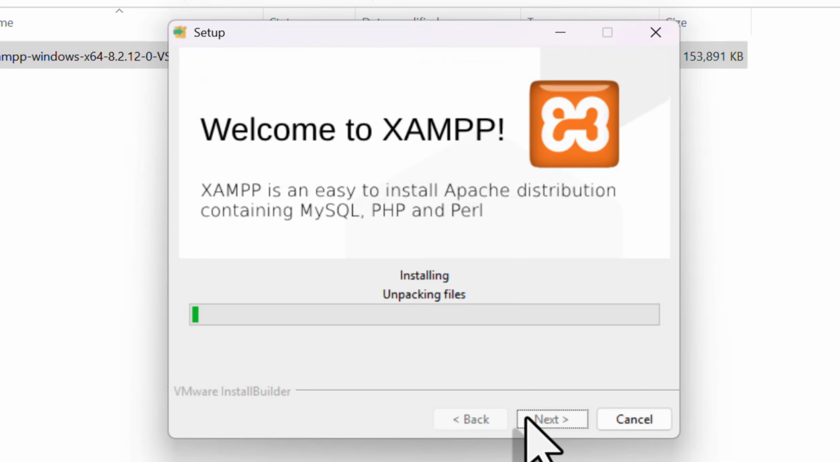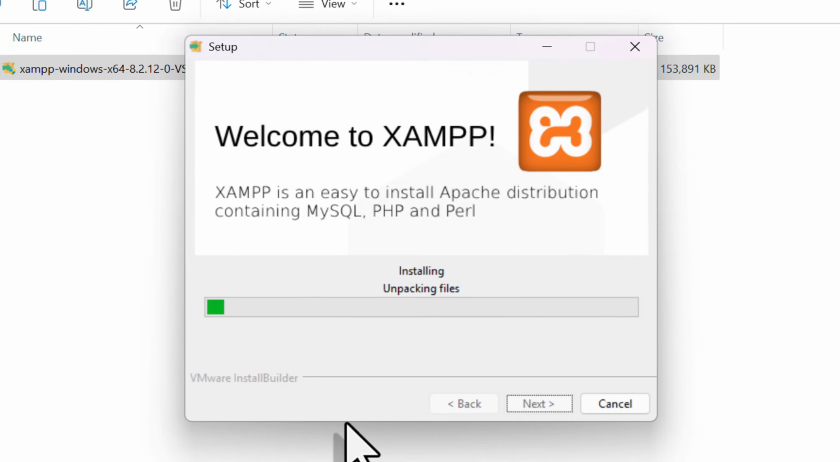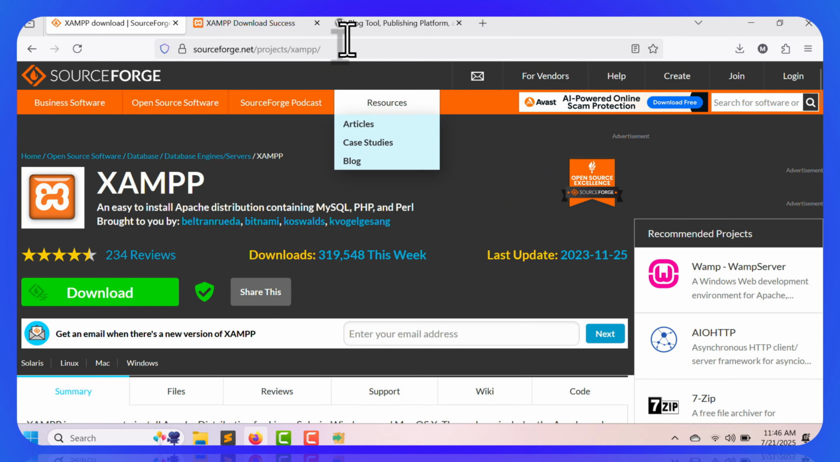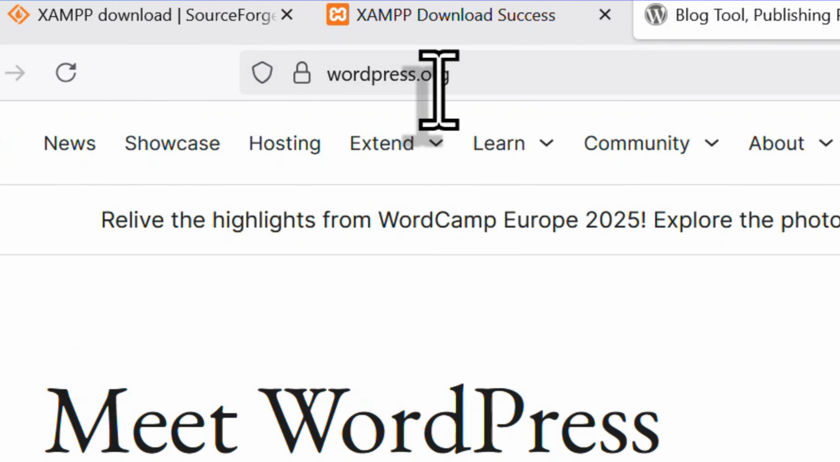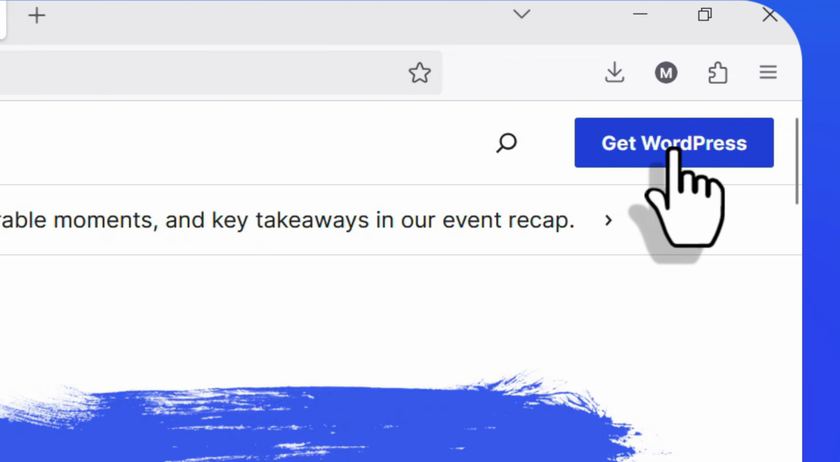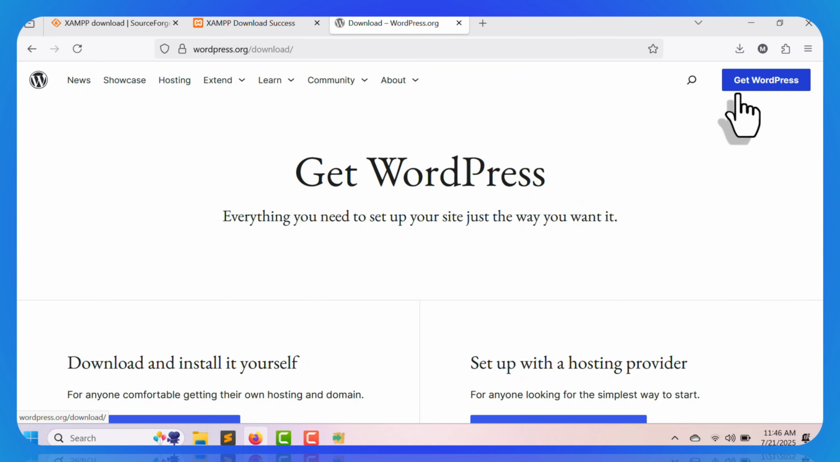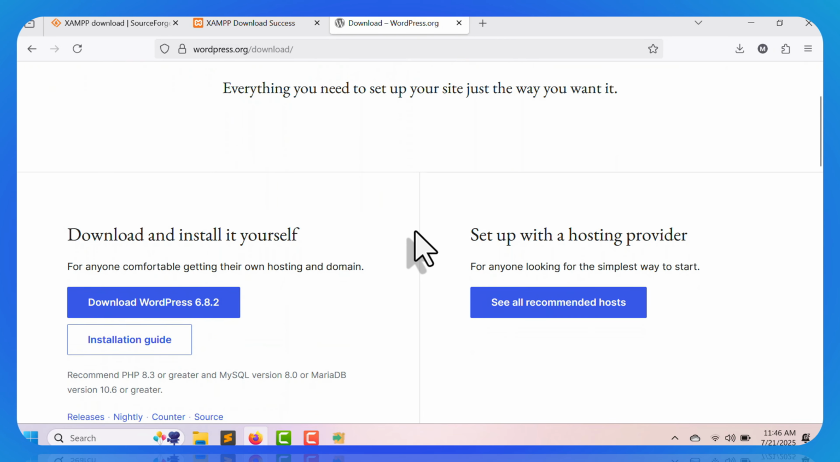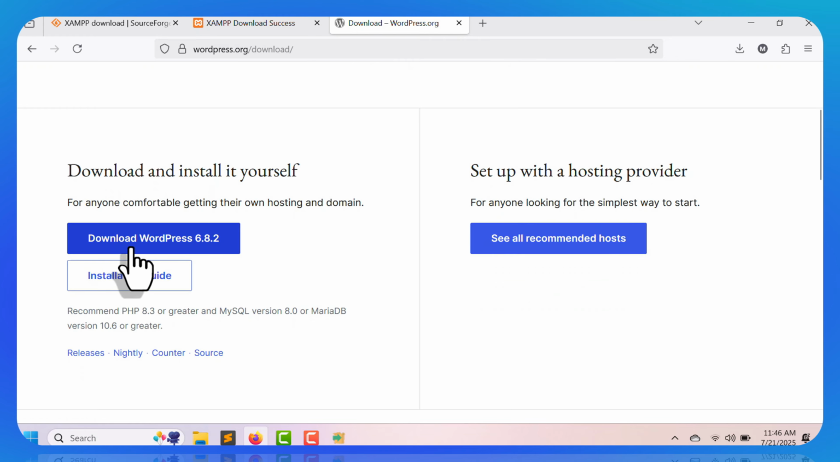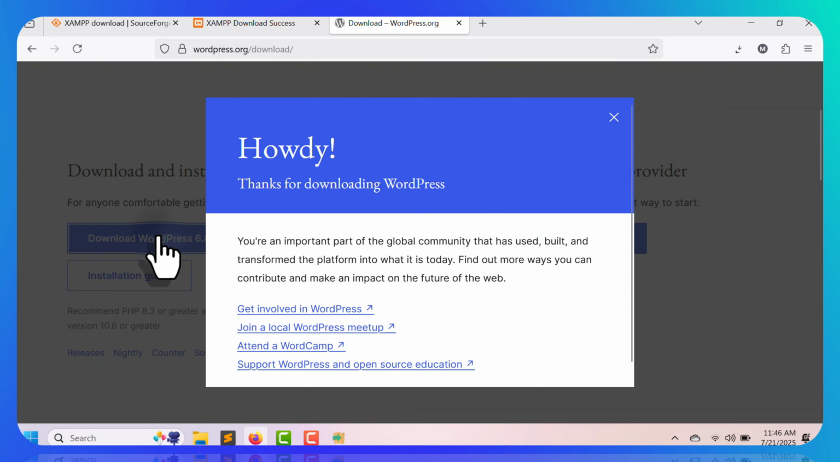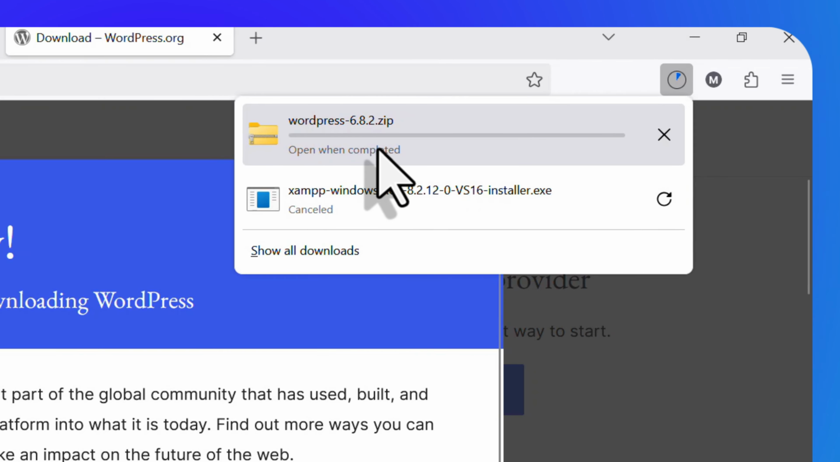While it is installing, the other thing that we need is WordPress files. Let's see how you can download that. Open up your browser and go to the wordpress.org website and look for a button that would be saying something like download WordPress or get WordPress. Once you find that, click on that. Scroll down on this new page and search for a button that will say download WordPress and then the version of the WordPress. Click on this one and it will start downloading the WordPress.